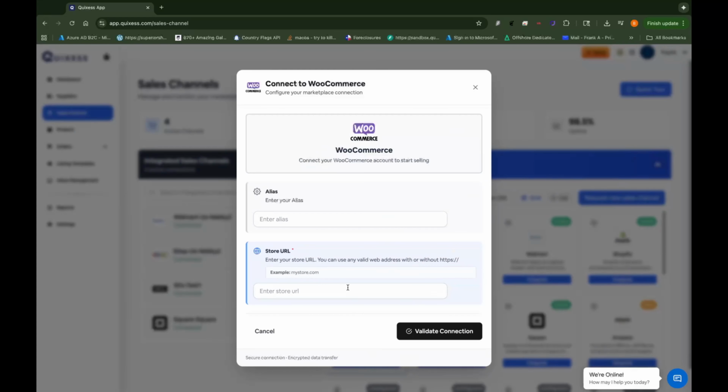This opens your WooCommerce setup screen. You'll see two fields here, Store URL and Alias. The alias is optional, but your WooCommerce store URL is required. Enter your full store URL exactly as it appears in your browser, including HTTPS. For example, https://yourbrandstore.com. Alias helps you stay organized if you're connecting multiple WooCommerce stores. You can name it something like Main Woo Store or UK WooCommerce.